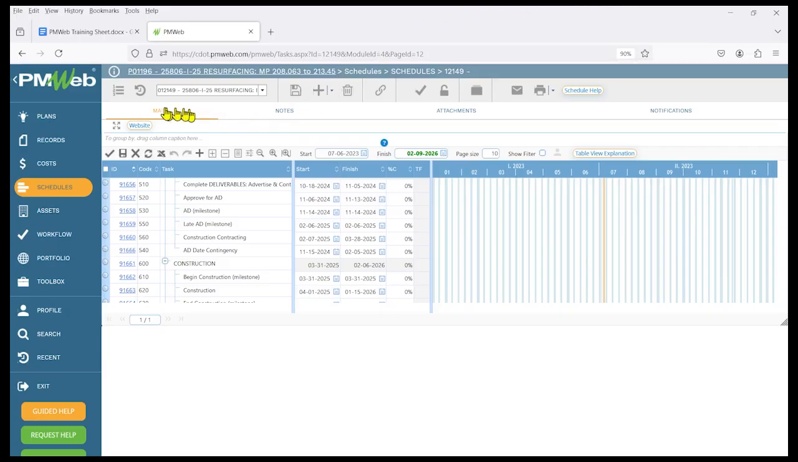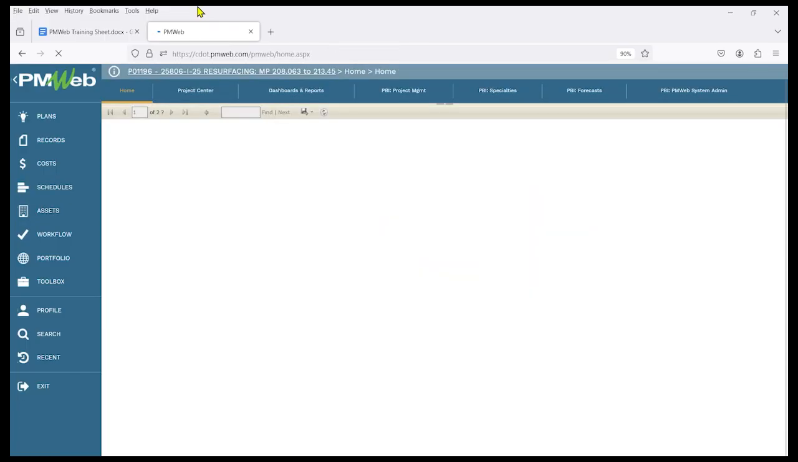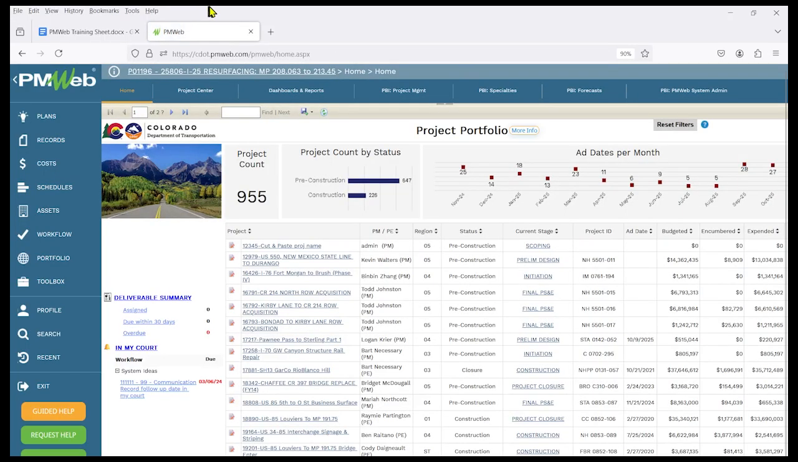The way that we do that is we're going to go to our PMWeb logo in the top left. Go ahead and click on that. And again, PMWeb will take just a second or two to refresh. Clicking on that logo brings us back to the PMWeb main page. And in this case, we're on our home.